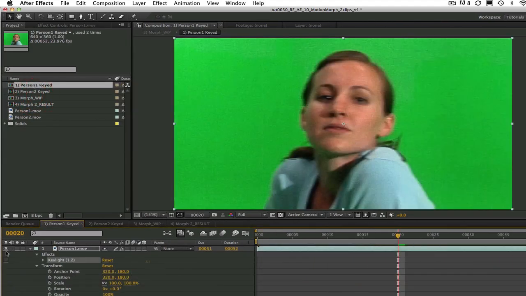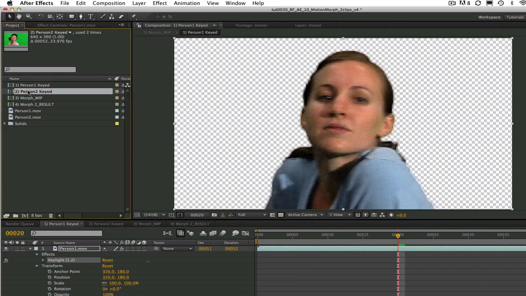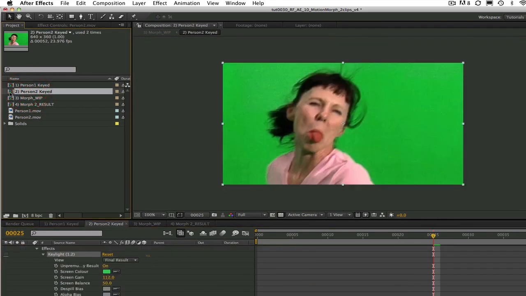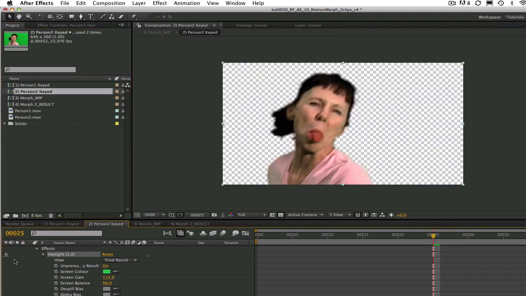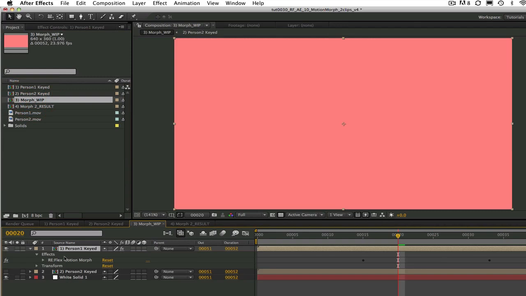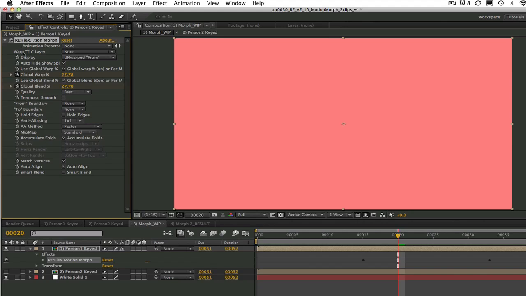I went ahead and did a pre-comp of each girl, keying the green screen. Then I created a new composition with the pre-comps of each girl. Reflex Motion Morph considers the layer you apply the plugin to as the from sequence. So I've applied Reflex Motion Morph to this first shot of the girl.